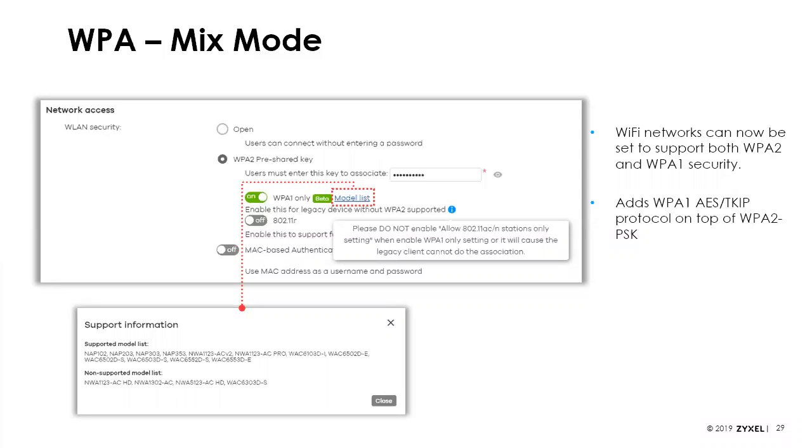It doesn't work on the Broadcom-based models, and as you see there on the interface, we've got a little hover over there so you can see exactly which models are and are not supported by this. I'm guessing this comes up if you've got legacy devices, particularly industrial legacy devices that were built years and years and years ago and do not support WPA2.